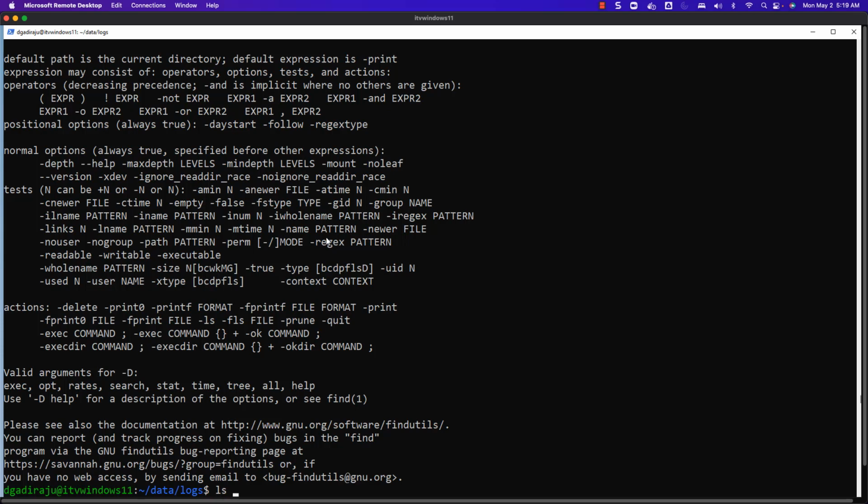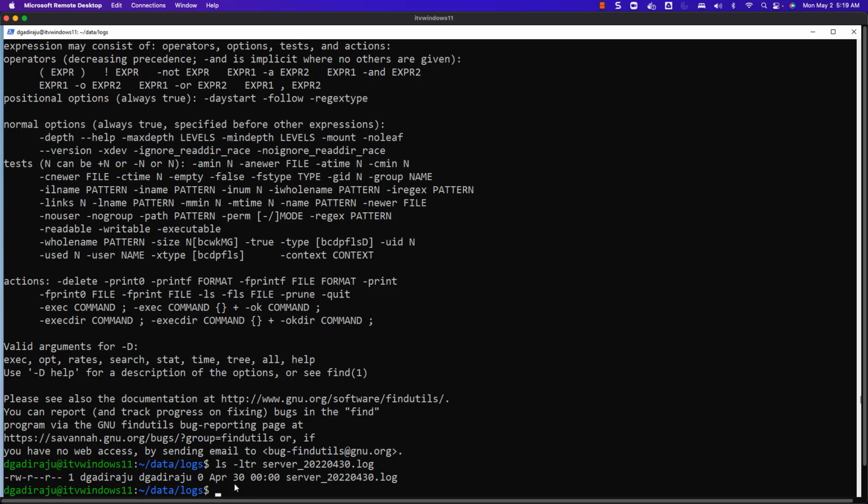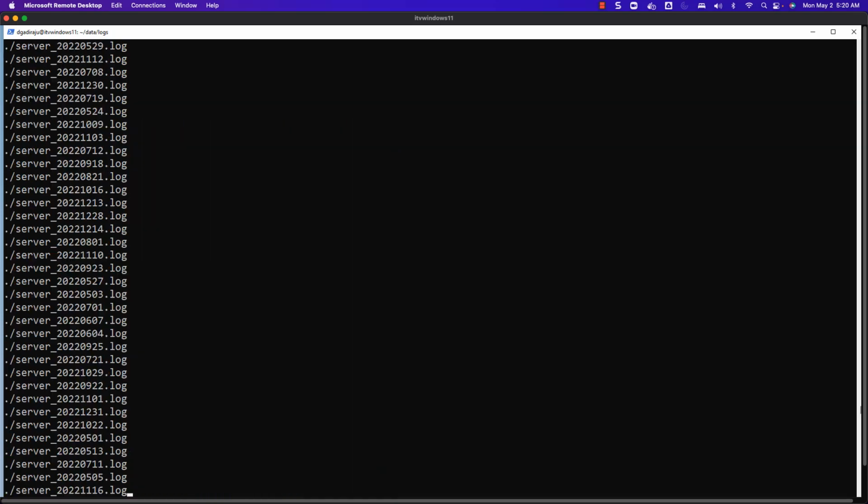Now, let's review the timestamp of 2022-0430.log. Here we have to say server_2022-0430.log. Hit enter. You can see that the timestamp is April 30th 00:00. Now I would like to get the files beyond this timestamp. For that, I should be able to say find -newer, then server_2022-0430.log. Let me copy this, then paste, hit enter. You see, you got all the files that are modified after that date.